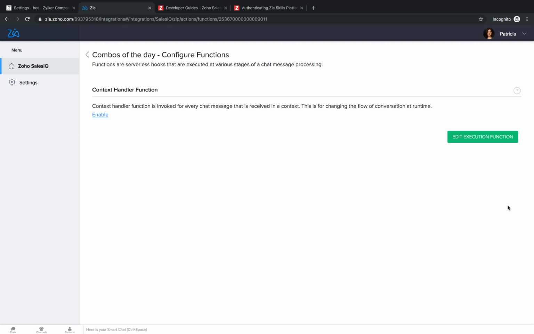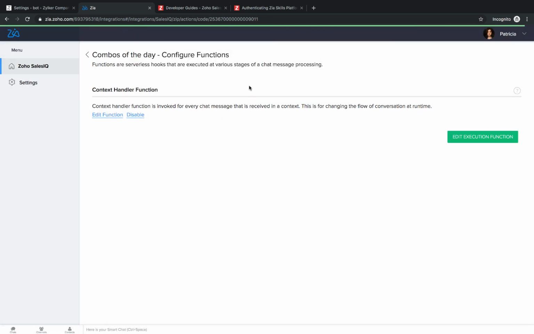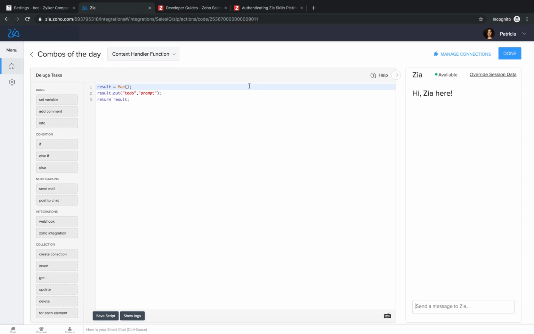Now we will be configuring the context handler function and the execution function. The context handler function is used to control the conversational flow of an action, and you can change the order in which params are prompted to users at runtime. You can also skip some params, do custom validations of param values, and ask for a confirmation before action execution in runtime.